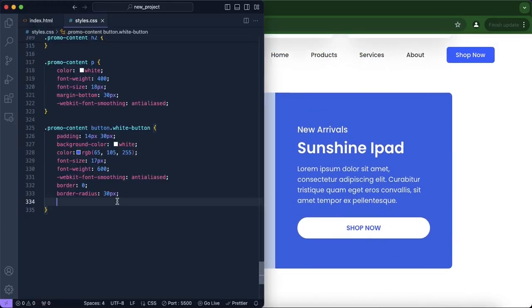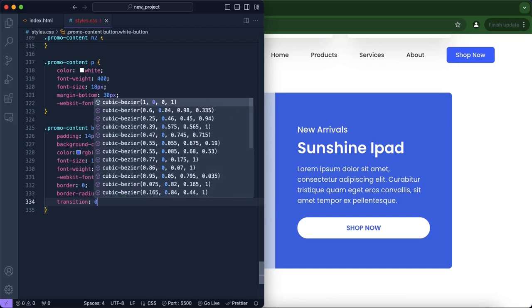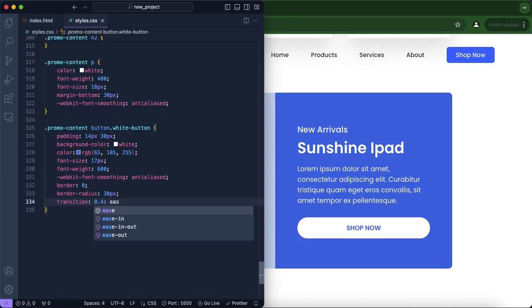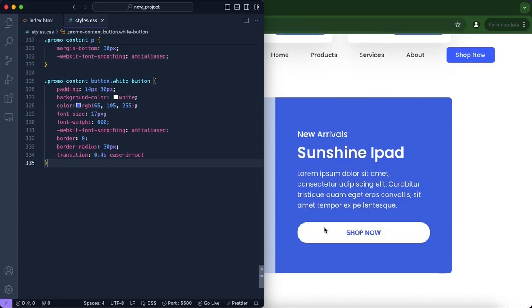Now, last thing is we want to include a hovering effect, so we'll be using transition. So basically, transition will be used to determine how long it takes for the change that you want when the mouse is hovered. So what we want is the background color change. So we want it to take 0.4 seconds for the background color of the button to change from white to dark blue, and we want the color of the text to be white as well. So we want two changes, the color of the text and the color of the button itself.